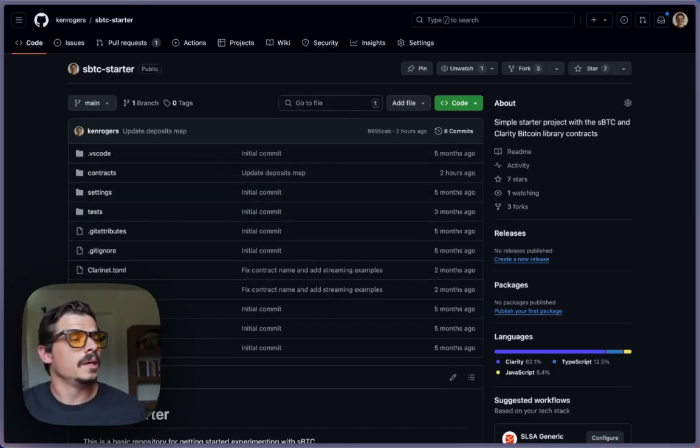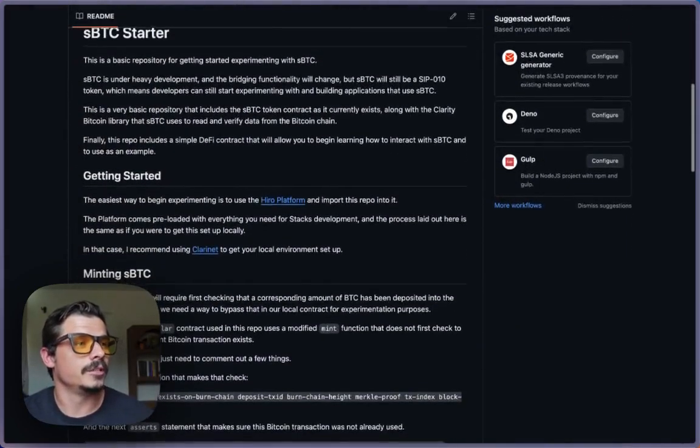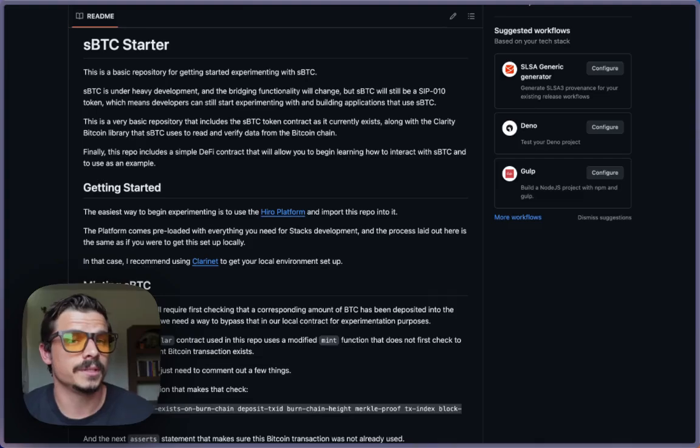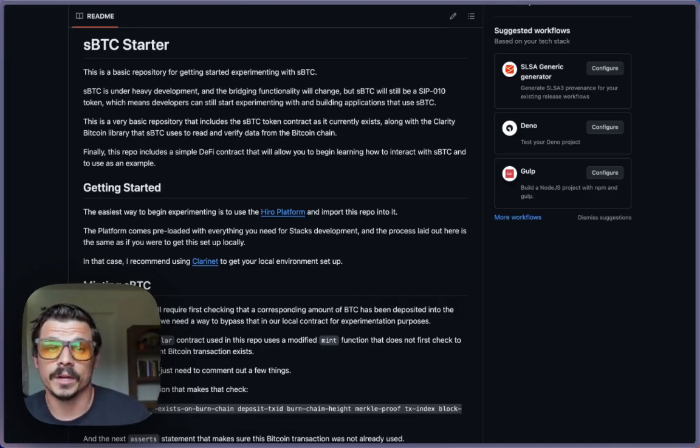So I've got this starter repo here, and really this is designed to allow you to start experimenting with sBTC now, before the production version comes out. If you're not familiar with sBTC, I highly recommend going to sbtc.tech to learn more about it. But at a high level, it's essentially a decentralized, permissionless, trust-minimized two-way peg to allow us to bridge Bitcoin between the Bitcoin L1 and the Stacks L2.